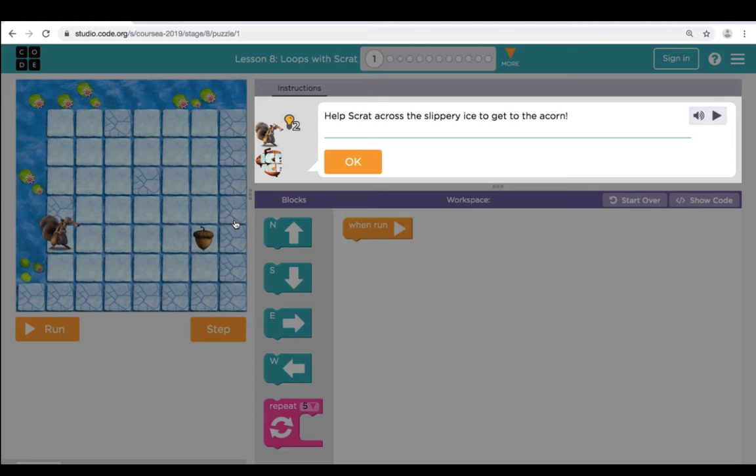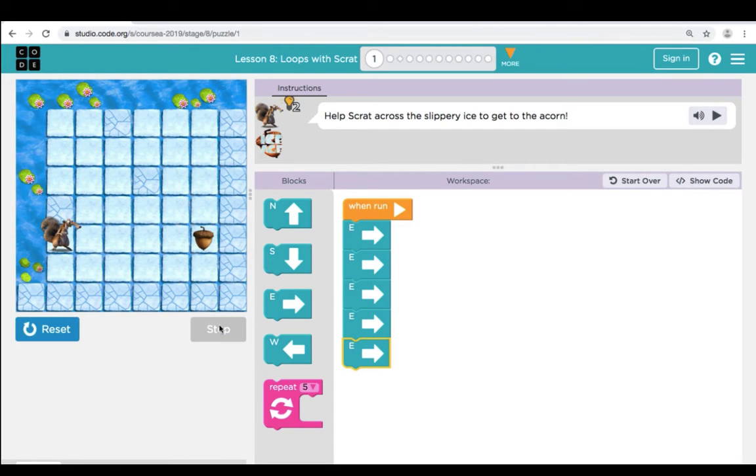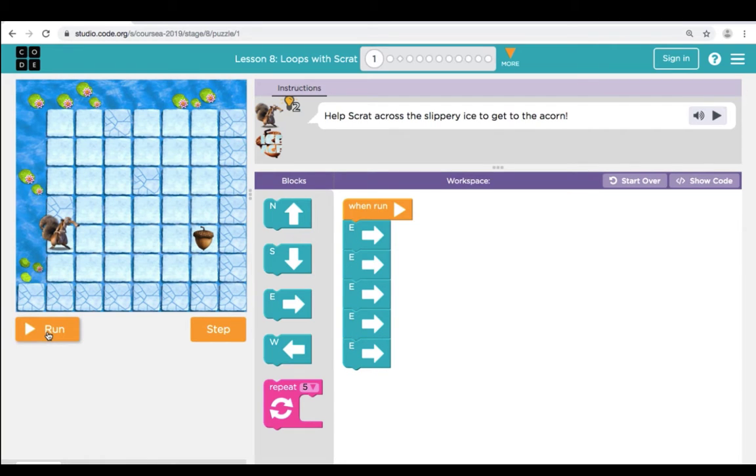Here in our first puzzle, it's asking us to help Scrat get across the ice to the acorn. Let's trace the path that Scrat must go. I counted 5 blocks. I'm going to bring over 5 right arrow blocks. The E stands for east. Now that I've got my 5 arrow blocks, I'm going to use the step button to run our code. We can see Scrat is able to get across the ice. Good job.